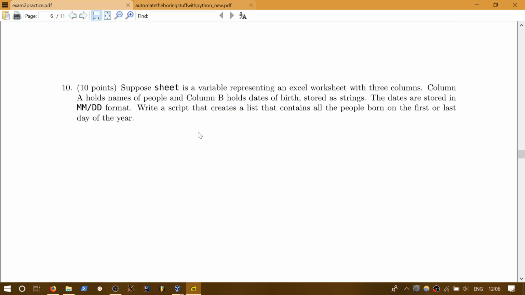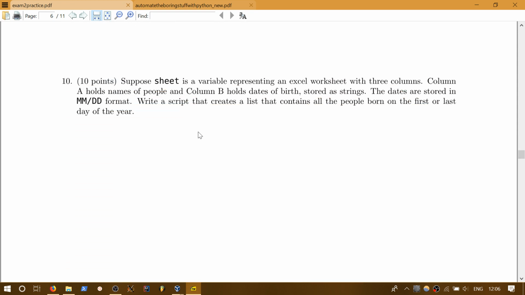Okay. Suppose sheet is a variable, so here we're already assuming that you've got a worksheet. Suppose sheet is a variable representing an Excel worksheet with 3 columns. Column A holds the names of people, B holds the dates of birth, and C we don't care about. The dates are stored in month/date format. Write a script that creates a list that contains all the people born on the first or last day of the year. Does anyone want to tackle this?